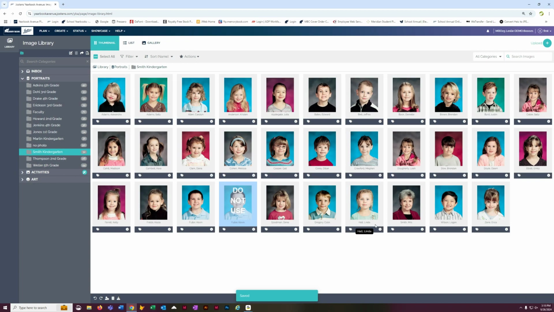And Done. If you mark it Do Not Use instead of deleting it, then if the teacher or the parent says, hey, I hope you're not using that ugly picture of my kid, I hope you use the better one, you can always come back in and change it around if you find that out later. So once we've made our changes here, we're going to go back to our page.